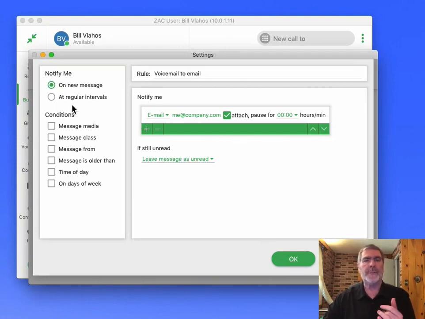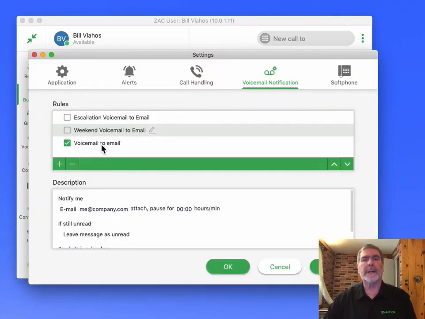But let me just show you some of the other options. So I've got it set to do this on each new message. I can put the media, so if I select media, I can choose whether it's a voicemail or a fax. Message from, message is older than, time of day, days of the week. So a number of different conditions that you can do here. In this case, I'm just going to go ahead and set this to this. Go ahead and click OK.